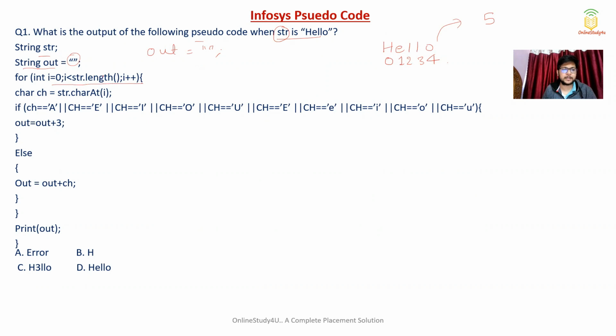Str.length will give me 5. Char ch is equal to char at I. So I'm iterating over the entire string. First it will give str dot char at 0. This will give me h.